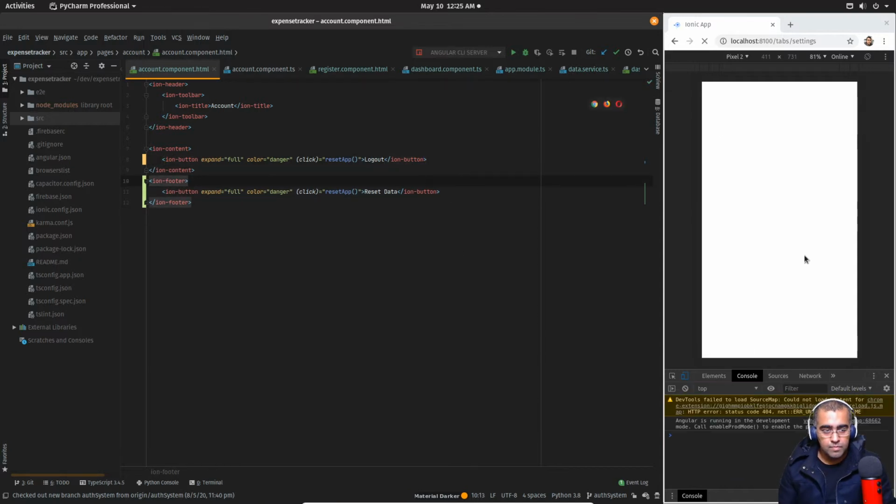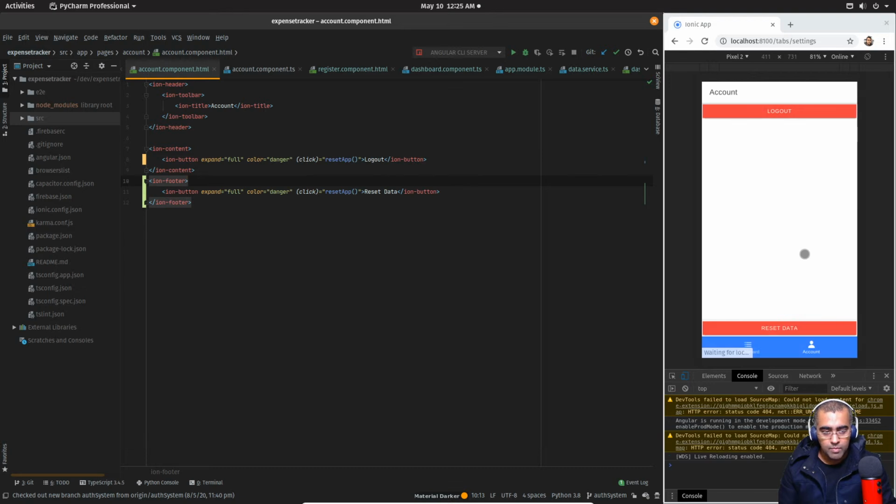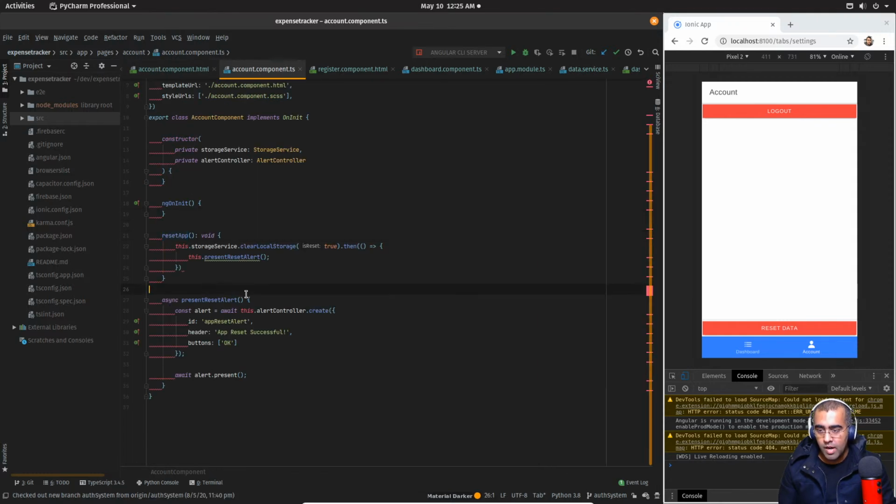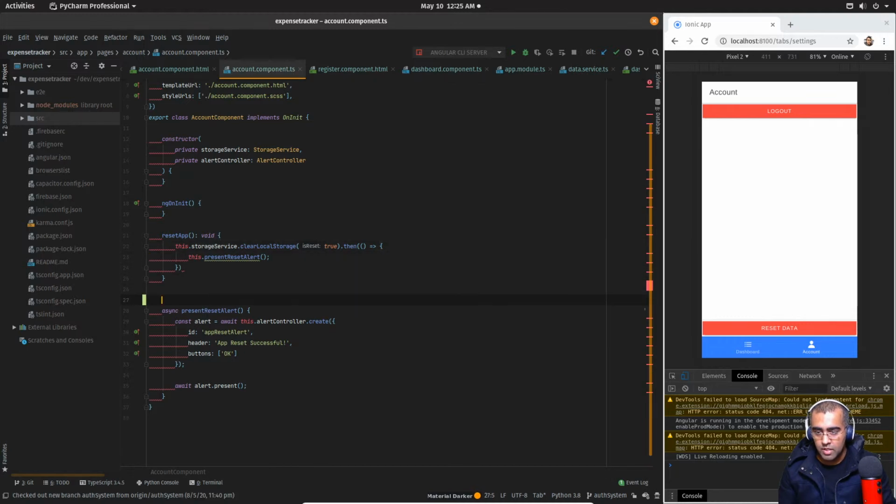Okay, let's see how our app's looking now. Okay, so we got the reset data button right here, all the way at the bottom. Now the logout button. Now if I go here, I would like to create a function which will basically help us to log out.